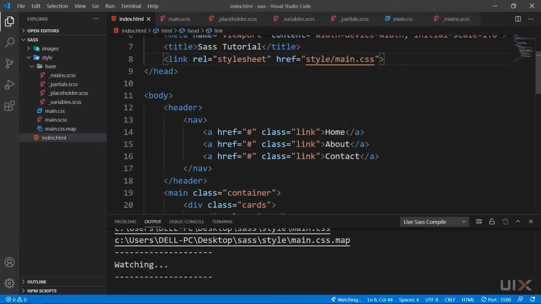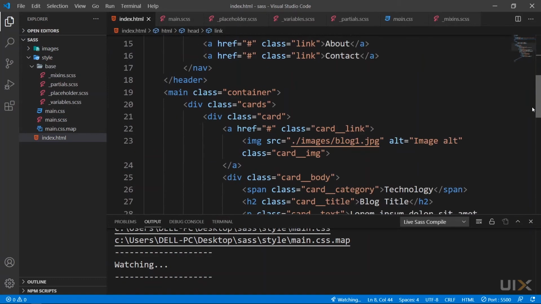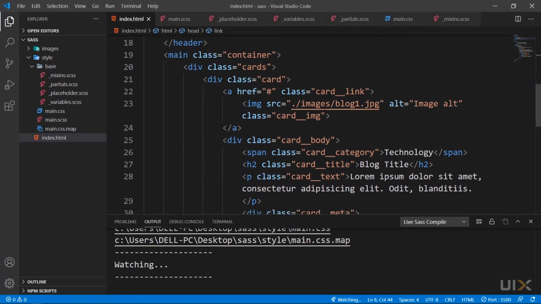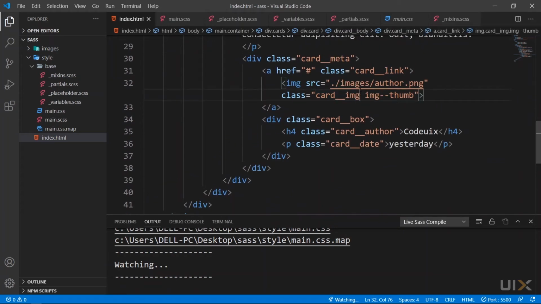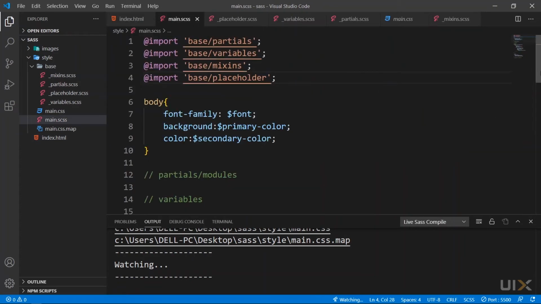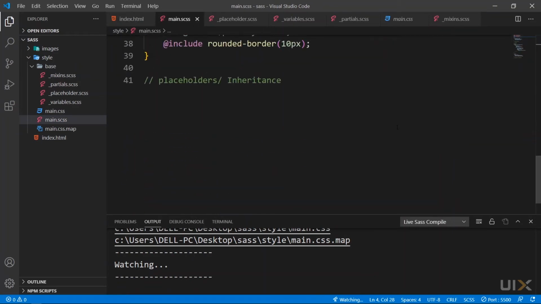And let me go to my index.html file and get the classes for that. So I have a class card image, and there is card image. Let me change the class name for now. It's card image 1. So if I go to my main.scss file and use this placeholder for the classes, so it was card.